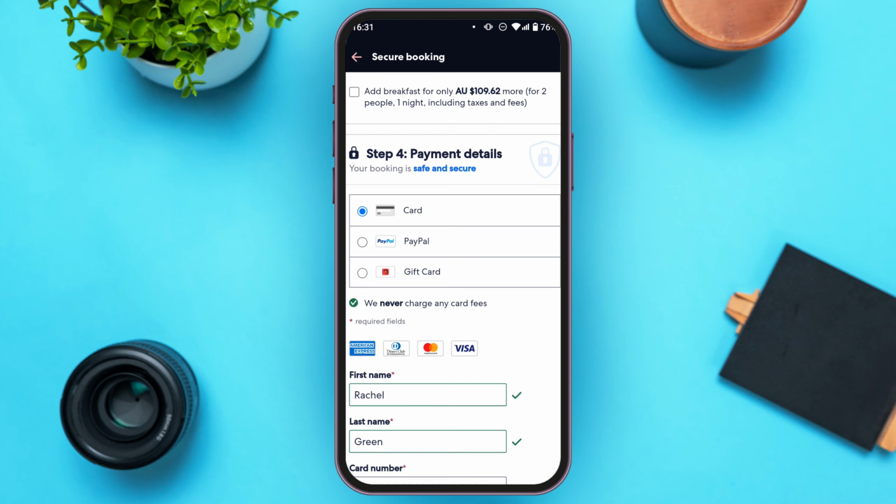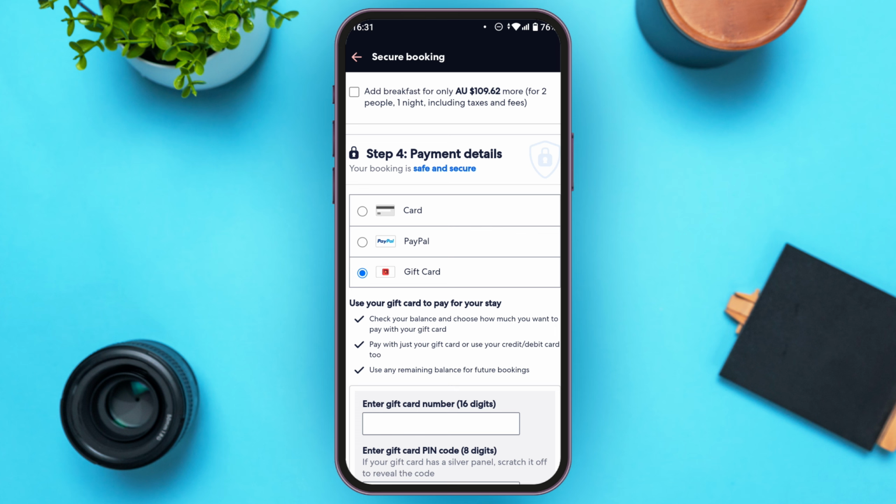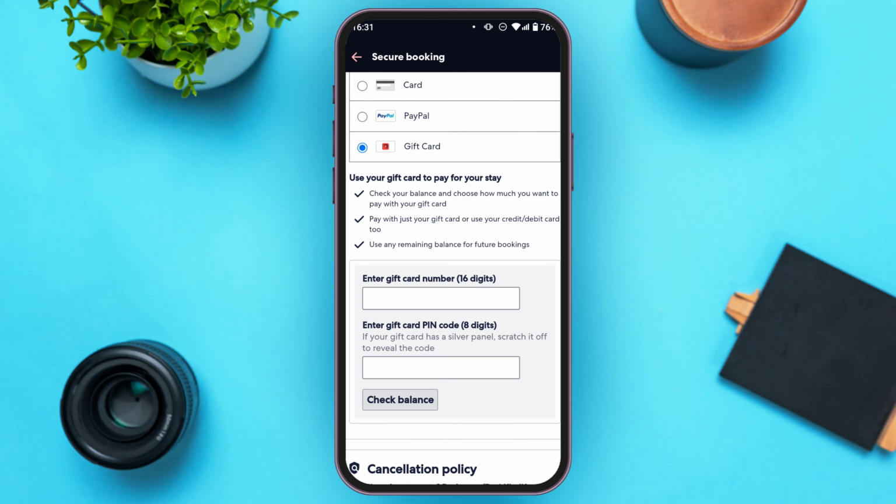Here, you'll be able to find several payment options. You can see the option for card, PayPal and gift card. If you want to use the gift card, simply tap on the option gift card that you can see right over here. Now you can see over here, you'll be able to use your gift card. Check your balance and choose how much you want to pay with your gift card. You can pay with just your gift card or you can also use your credit or debit card. You can use any remaining balance for future bookings.